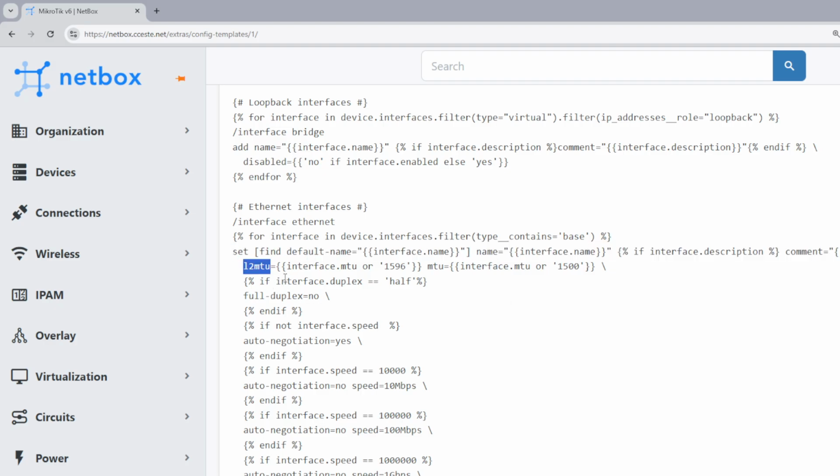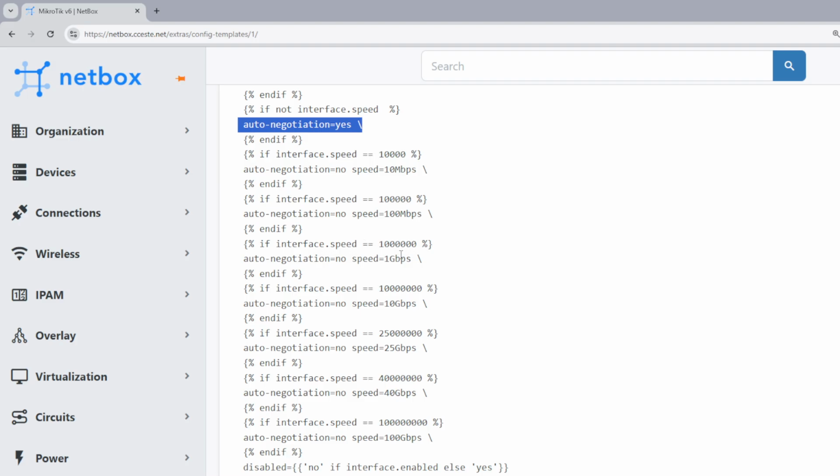And in this case, we can set the L2 MTU because it's an actual physical interface, and set the MTU. And of course, we can set parameters like the duplex of the interface, either half or full, whether we're using auto negotiation on that interface, and then the speed of the interface. I'm not matching every single possible speed in here, but I'm trying to do my best with 10, 100, 1 gig, 10 gig, 25, 40, and 100 gig.